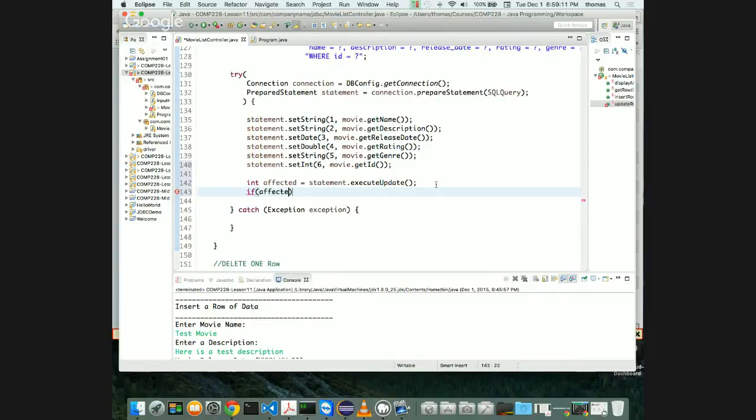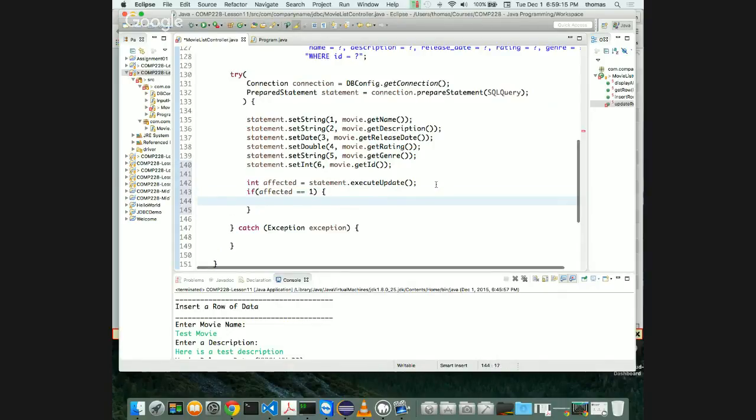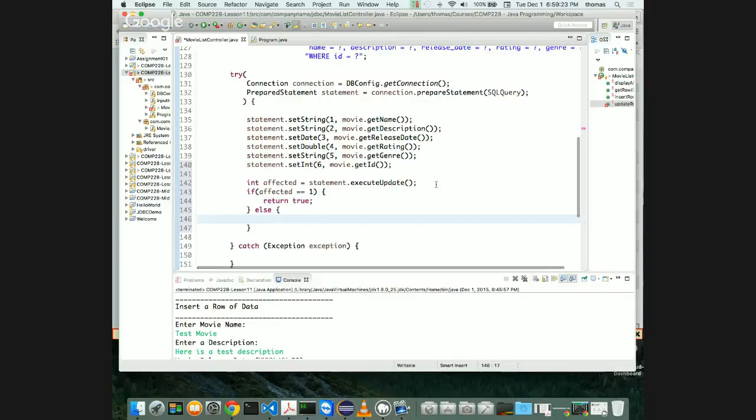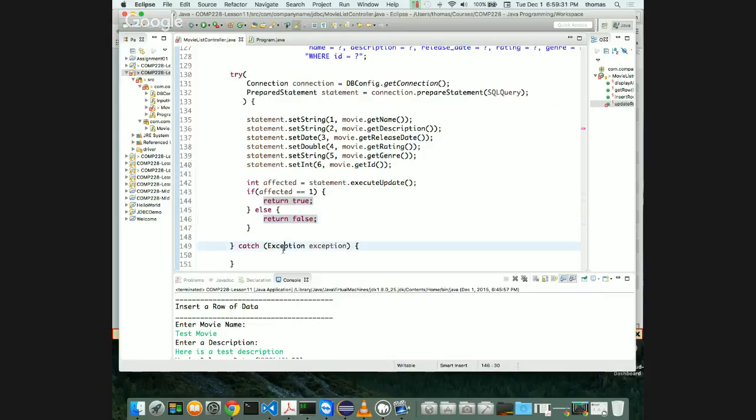So if affected is exactly equal to 1, now there are different ways of doing this, of course, we're going to return true. Otherwise, else, we can return false. That's what we could do. And that's really our update string in a nutshell. Our catch exception, because what kind of exception will we get from this kind of thing?